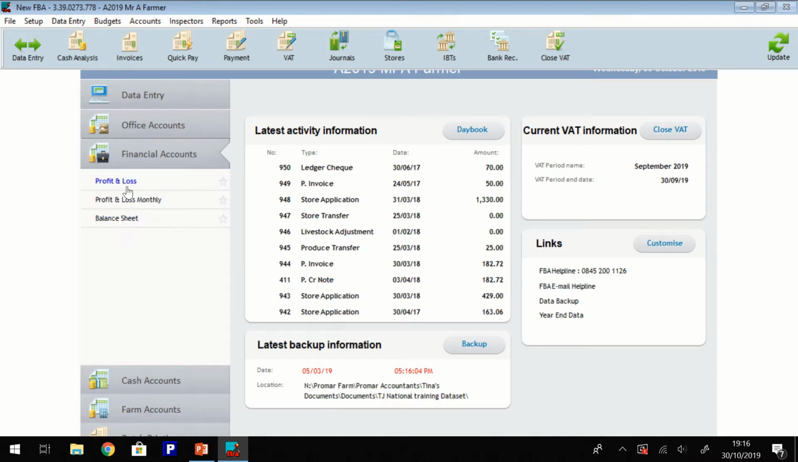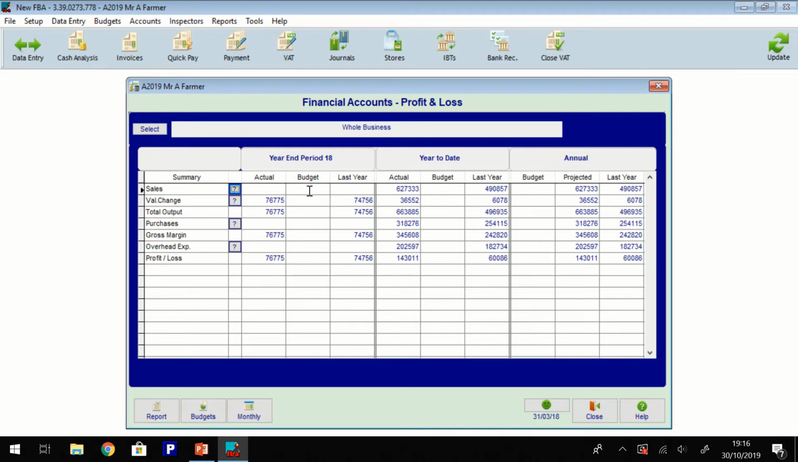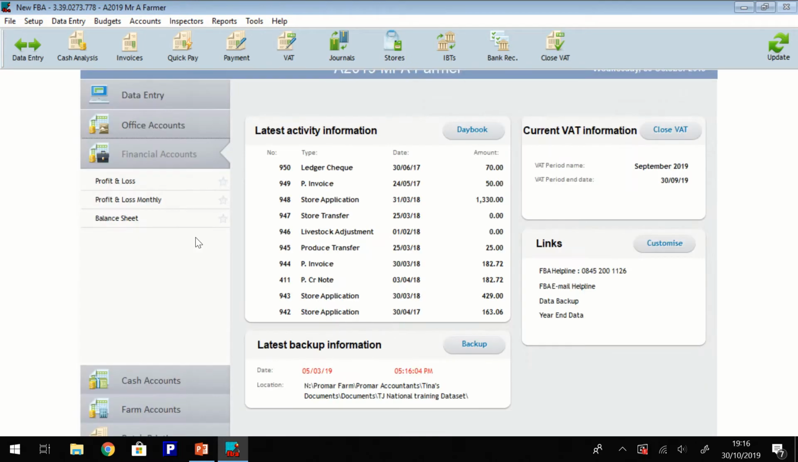So we've got two types of P&L analysis windows on FBA. The first one is just the standard profit and loss. This gives you the monthly P&L, the year to date and the annual side by side, and then if there's a budget imported into FBA, it'll show you the budget for the month and the projected by using a combination of the budget and actuals up to the current date. And then the second type is the month by month throughout the year.